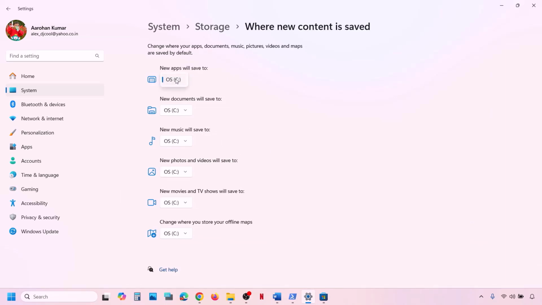Now, if the game is installed into D drive or E drive, select C drive and then check. If the game is already installed into C drive, in that case, you can change the drive. You can select D drive or E drive over here, and then you can try to install it and then check.